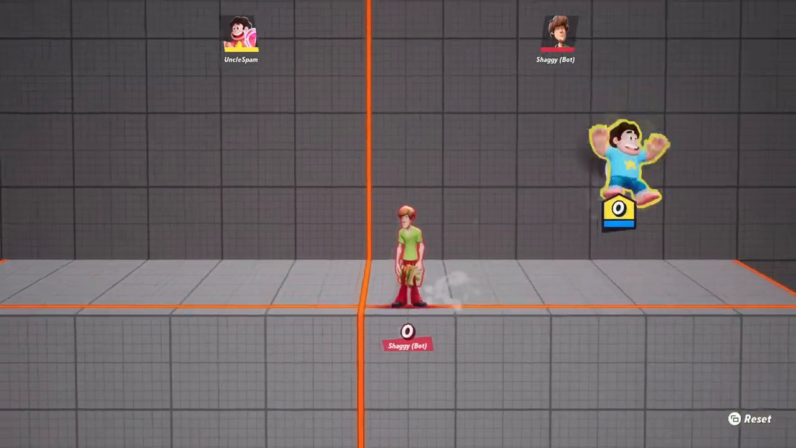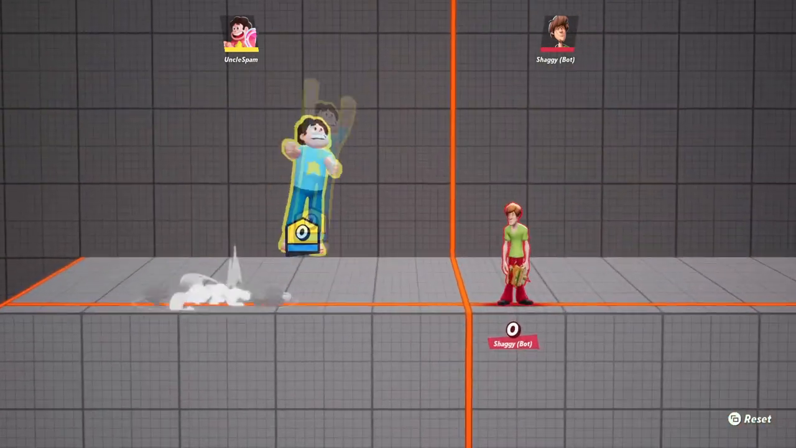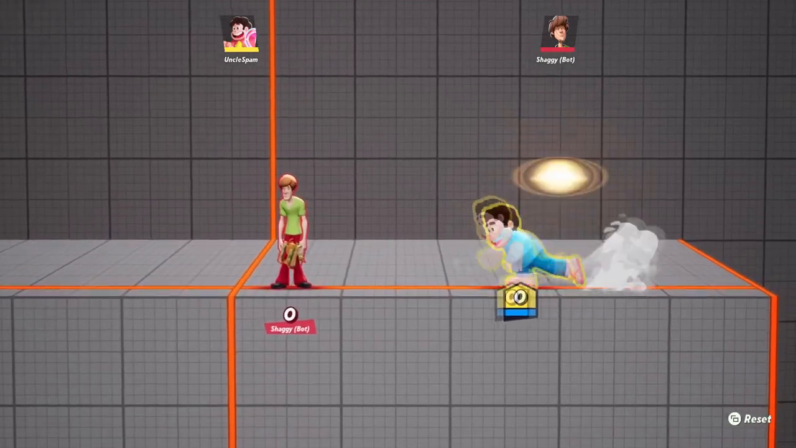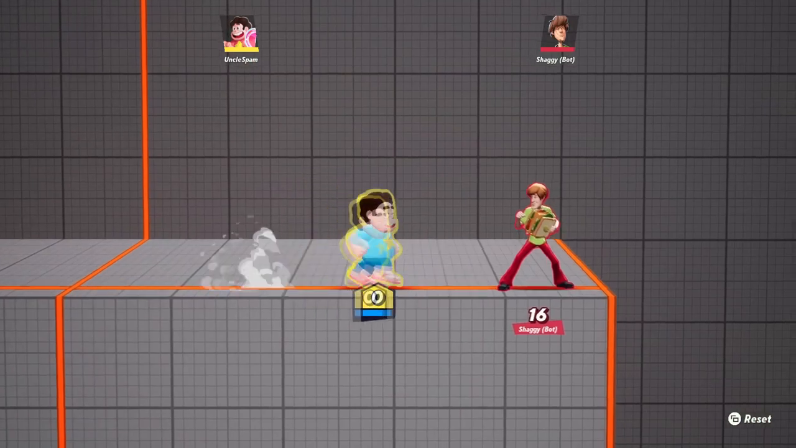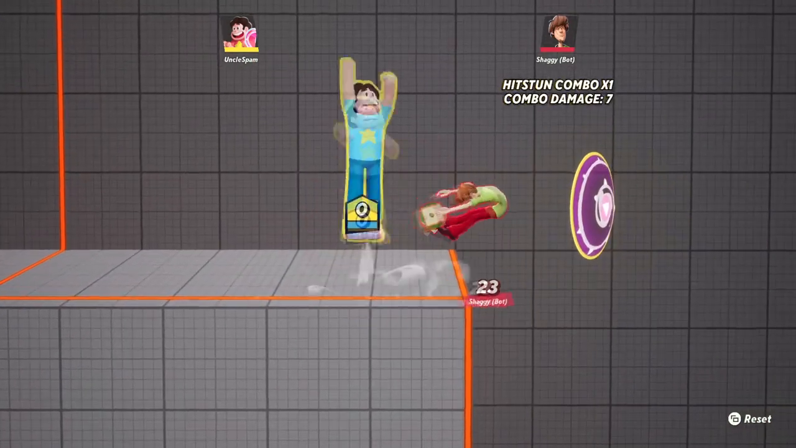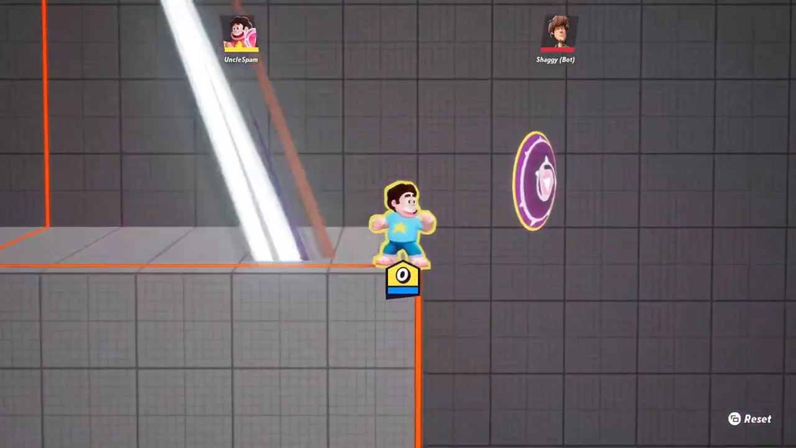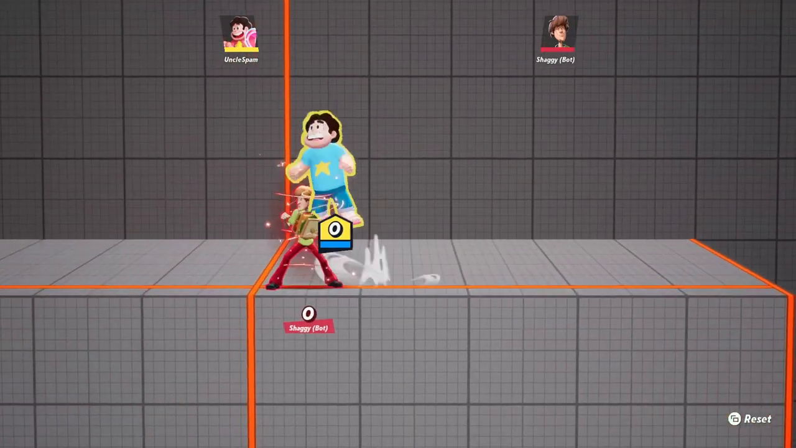You can do a whole bunch of stuff. Some ideas I came up with: you put something up, and then you hit him into it. Oh wow, it just disappeared. You hit him into it. Have a shield out here. You can hit him into it. There's a whole bunch of stuff you can do.